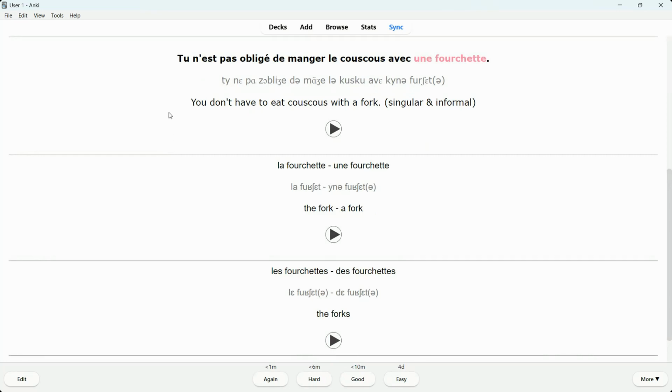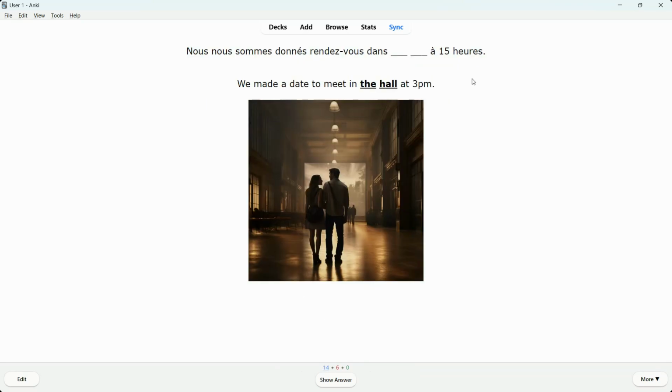Tu n'es pas obligé de manger le couscous avec une fourchette. La fourchette, une fourchette. Les fourchettes, des fourchettes. So, we have seen the setup before. However, what is interesting over here is that une fourchette, a fork in French, is feminine. And because it's feminine, it is noted here in pink. So, as you've seen before, masculine nouns in blue, feminine nouns in pink.